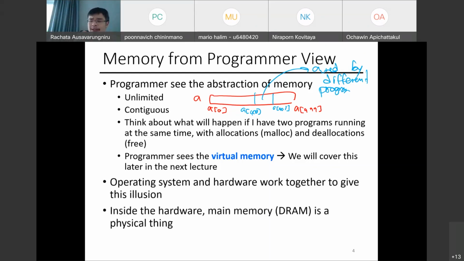And inside the hardware, you have to remember that the main memory, the DRAM that you buy, is a physical thing. It actually has components that go in there to store the electrons. You have to have a way to actually go in there and access this memory, right? So now let's look into the current memory technology. All right. So let's look into, hey, what do we have right now?